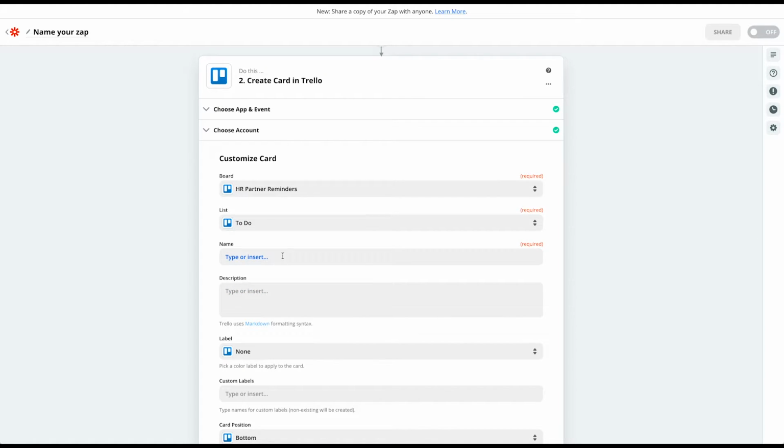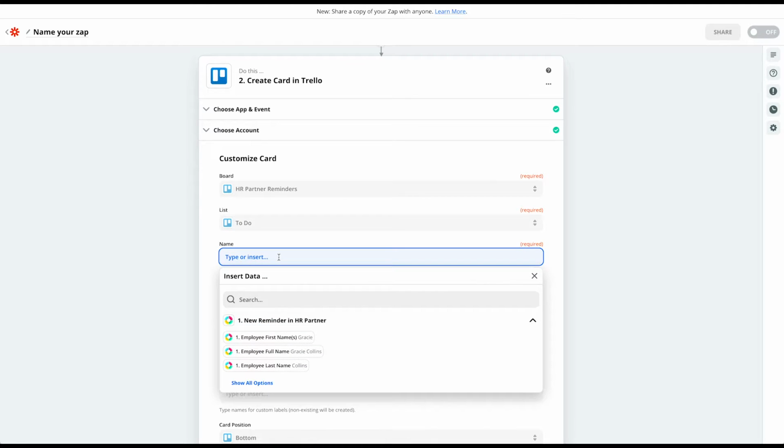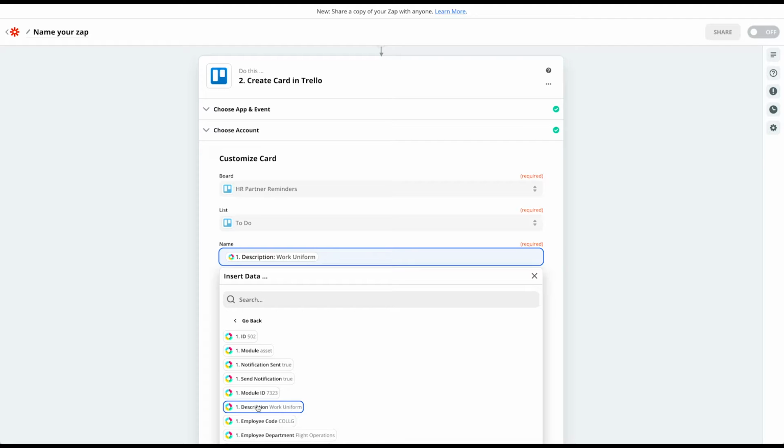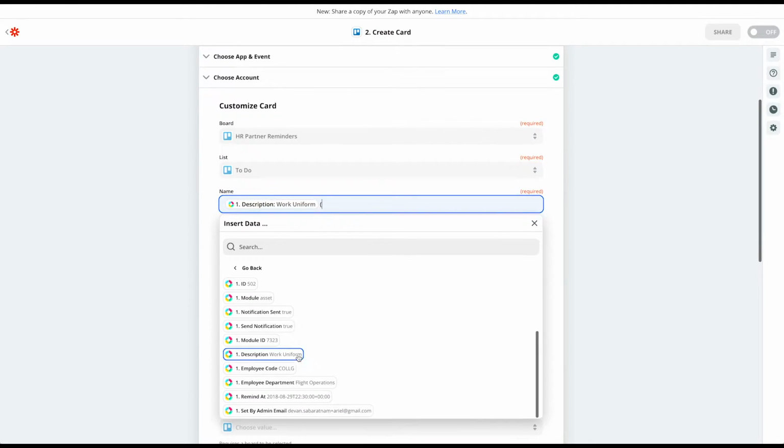Okay, now we can specify what data gets put into the new card that we create. So in the name, let's put in the description of the reminder and maybe the employee's name in brackets as well. So from the drop down, you can expand it out, go down and choose the description of the reminder. Then put in a space and an open bracket. And we're going to put in the employee name in there as well, which is towards the top of that list somewhere as you scroll through it.